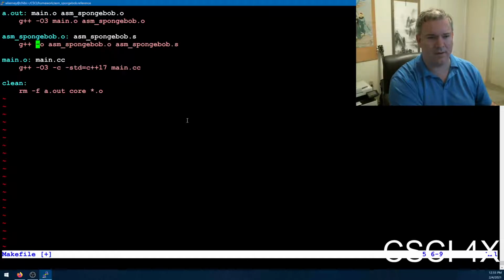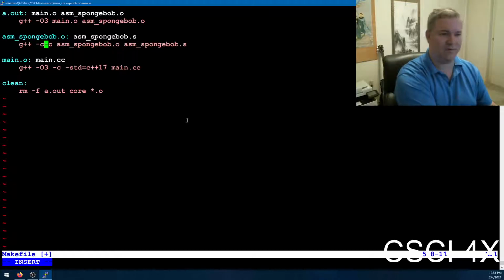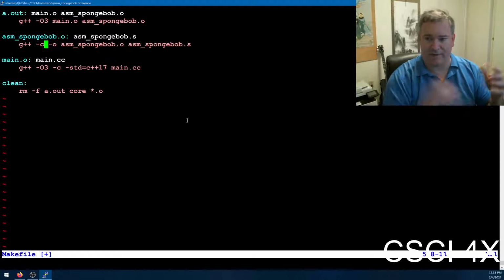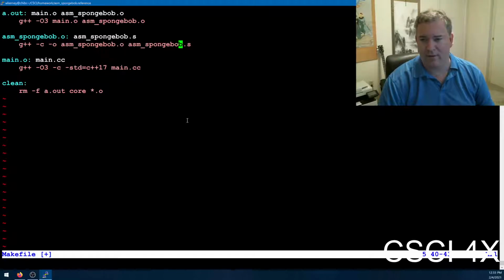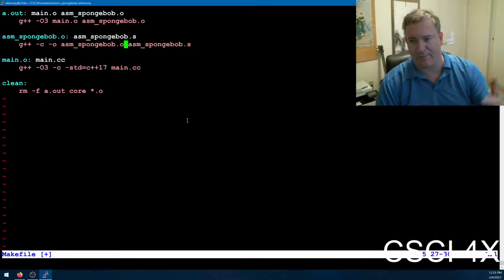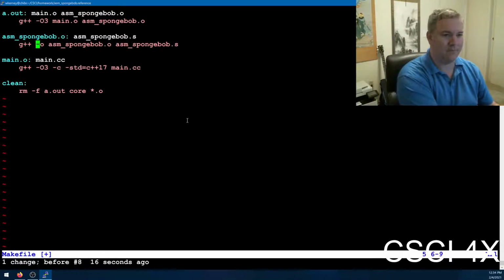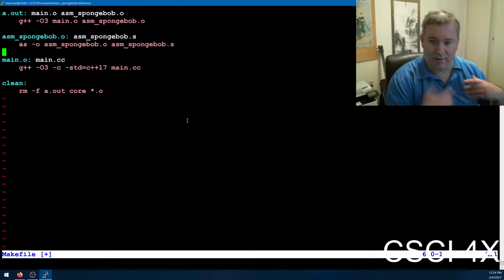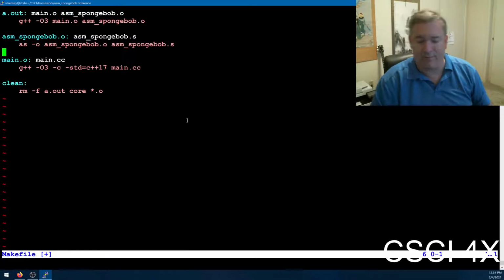And if you do it with G++, you would use -c to partially compile it. G++ is actually a front end for a bunch of different tools. So G++ will look at this and say, oh, you're trying to go from a .s file to a .o file, and it actually calls AS, the assembler. I just put this in here so that you guys can see that you can call the assembler yourself directly.